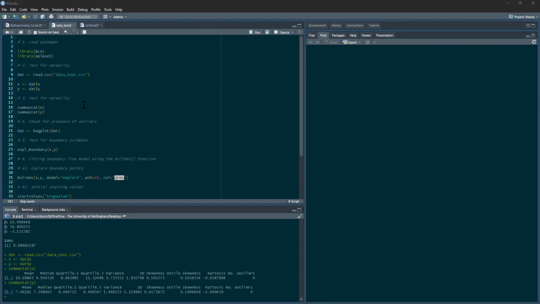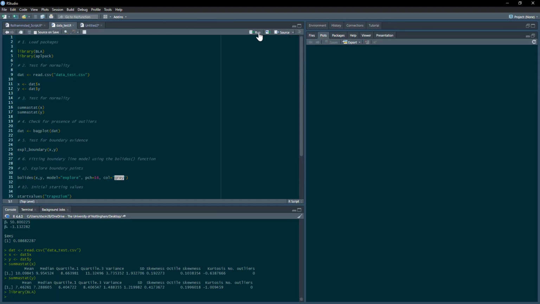Okay, so this script is just going to demonstrate how we fit a boundary line model to data using the bolides function in the BLA R package. So the first thing that we do is that we need to load in our library, which is BLA. We also need to load in another library called ApplePack, just to help us do our exploratory analysis.